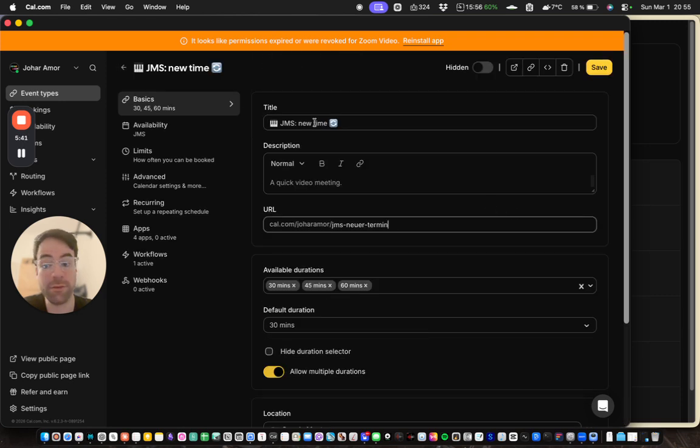Every time you make changes, make sure to click save, otherwise it will get lost. At least when you go back here, that will get lost.